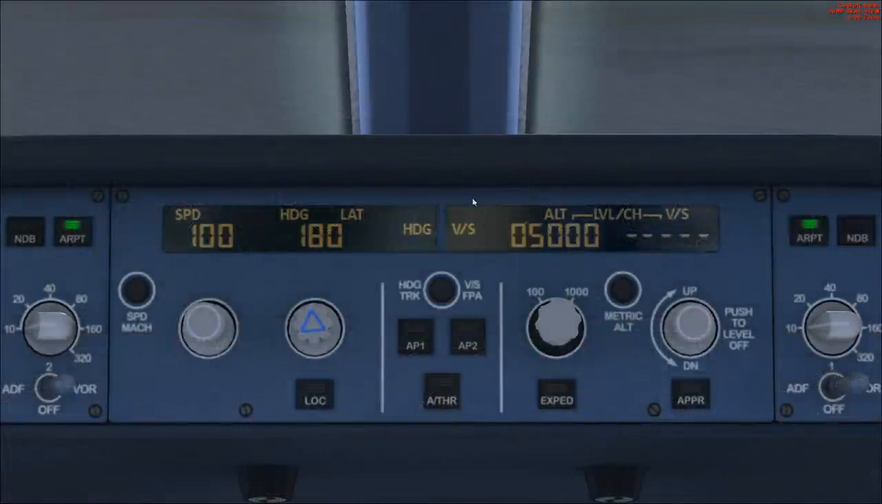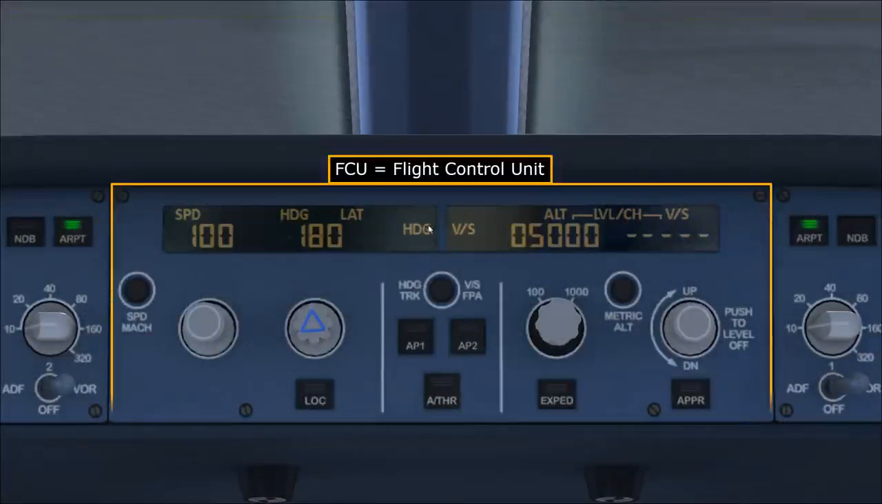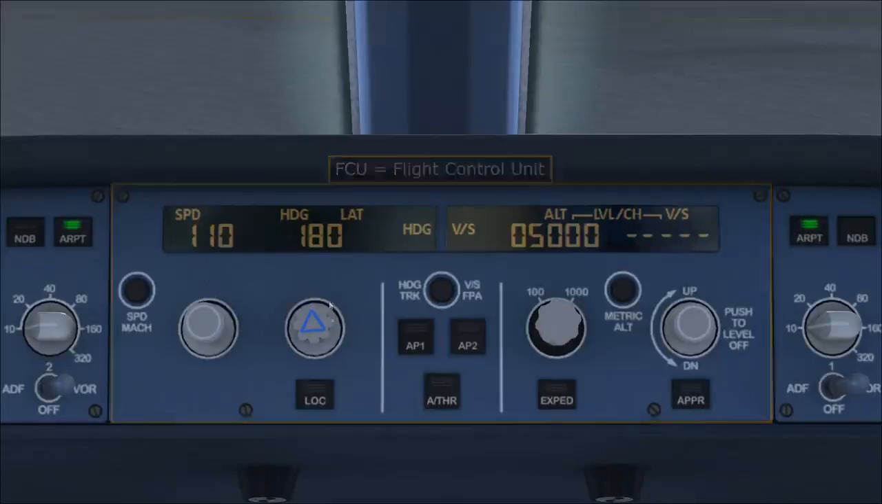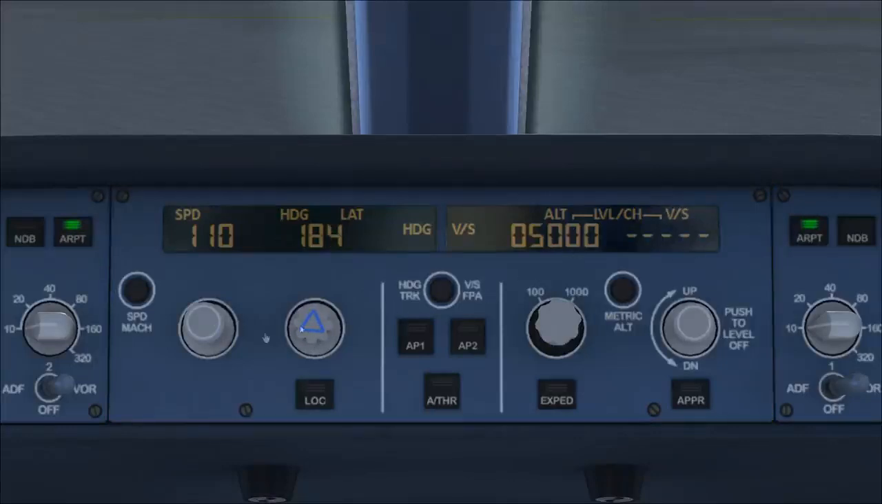And then front and center we have this, the FCU, or Flight Control Unit, and this is where you'll be doing most of your interaction with the autopilot. So you can see it's like any other standard autopilot panel. You've got speed here, which you can adjust with this knob. You've got heading, altitude and vertical speed. Now there's several other auxiliary buttons here.